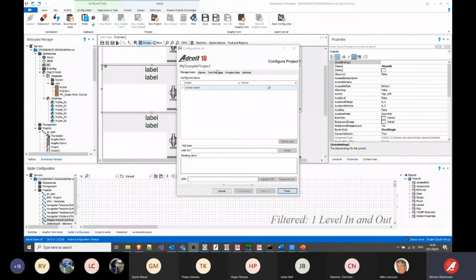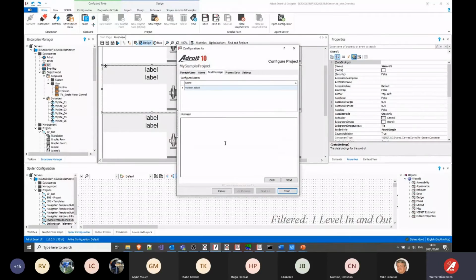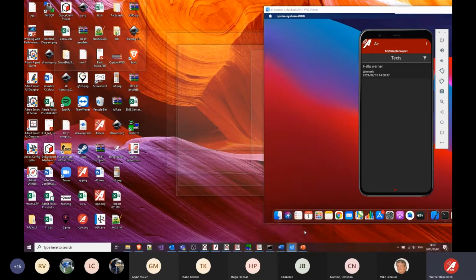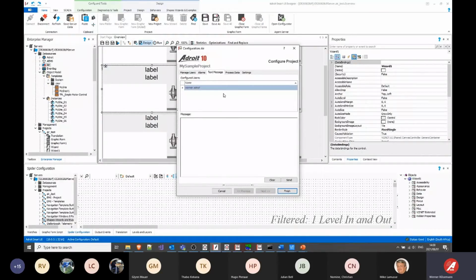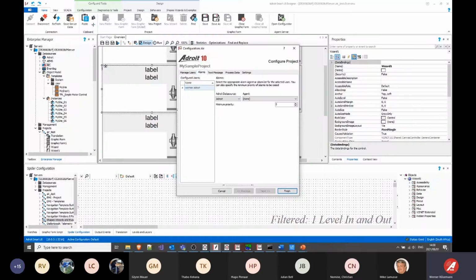Something I always like to do as soon as I've added a user to the project is just to send a little test message to that user to make sure everything is working end to end. So we'll send that off, and we've received that message on my device. The text message interface, as well as the alarms interface, hasn't really changed much.